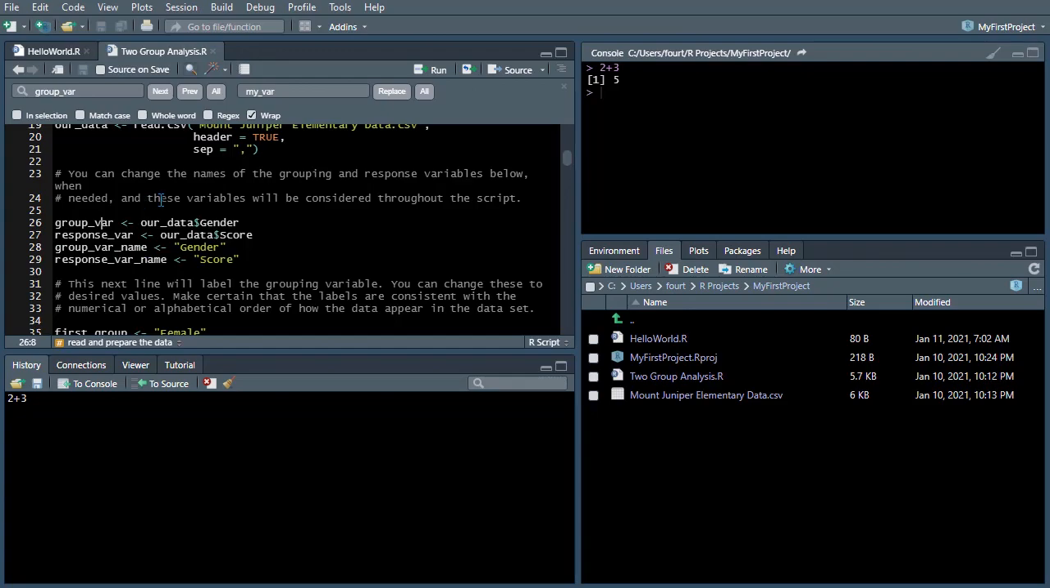So an option that you have is that we can click on whole word, and now it will only change group var wherever it sees that it's an entire word. So group var name will be left intact. Similarly, if you want to make sure that the case matches, R is case sensitive.